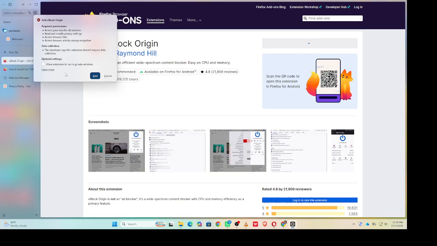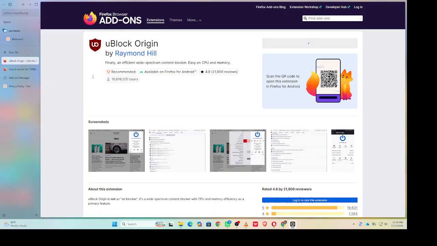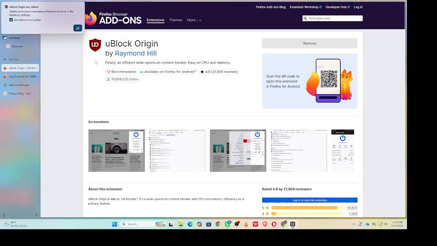Here you can read information about the extension, see screenshots, check user reviews, and learn what the extension does before installing it. When you're ready, click the Add to Firefox button. Since Zen Browser is based on Firefox, it uses Firefox-compatible extensions, so you'll see this button instead of an Install button. A permission window will appear explaining what the extension can access. Read the permissions if you'd like, then click Add to continue with the installation.